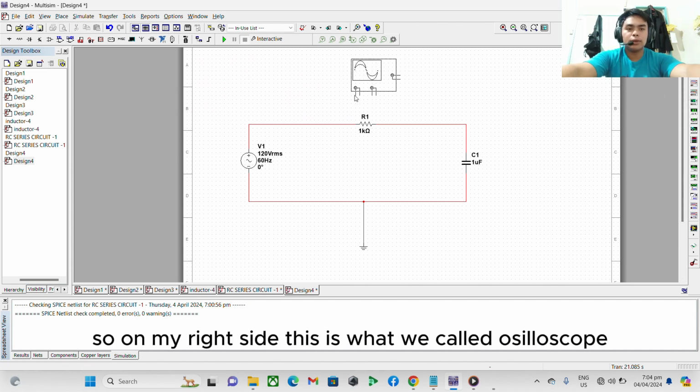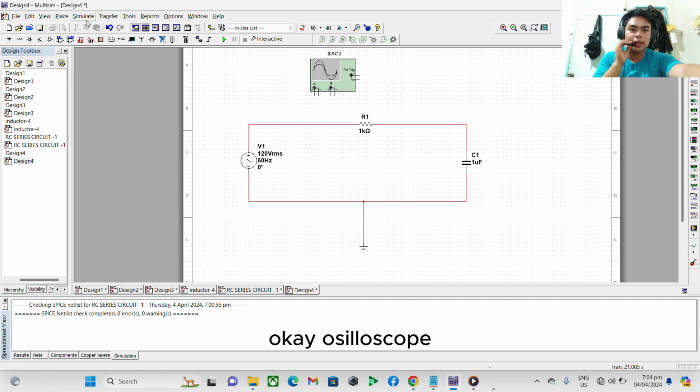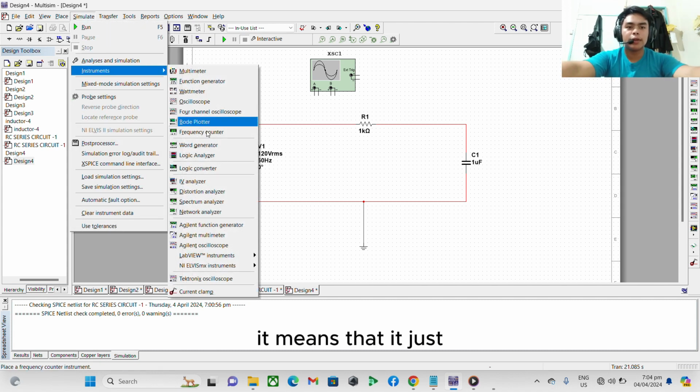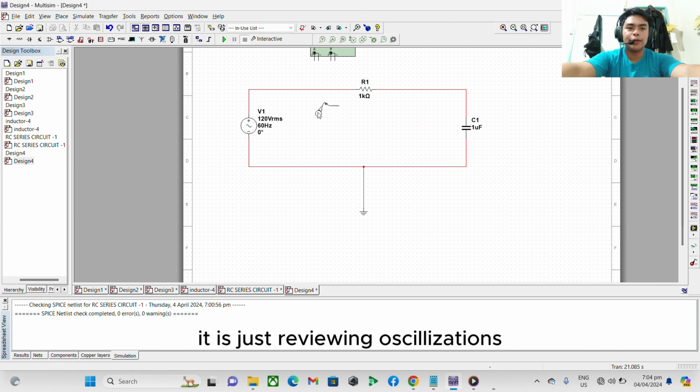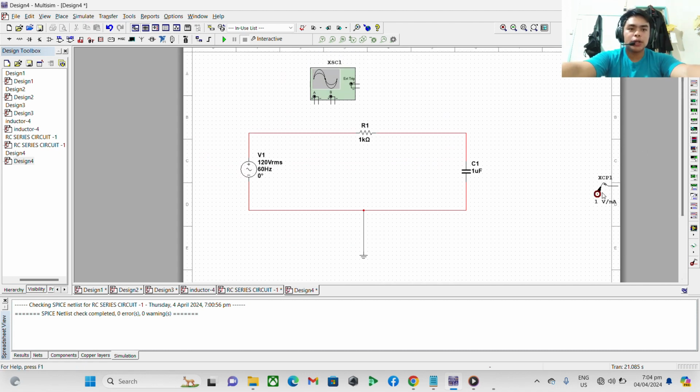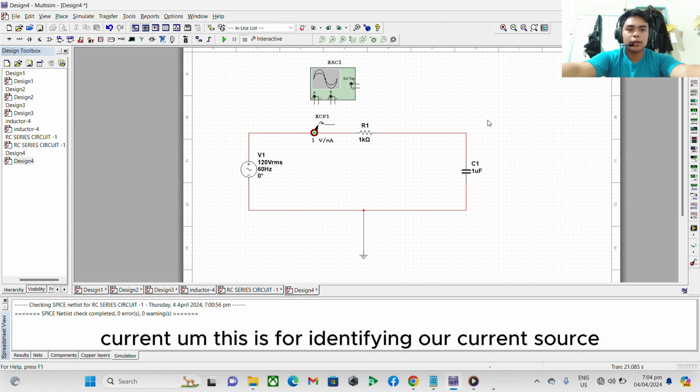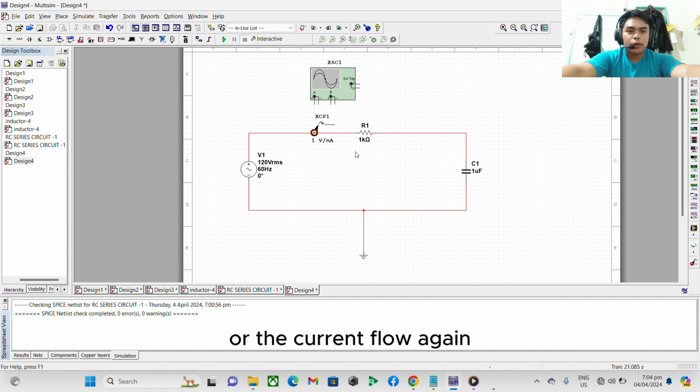Okay, so on my right side, this is what we call an oscilloscope. The oscilloscope is just for viewing oscillations of electrical voltage. This is what we call the current amp. This is for identifying our current source or the current flow.